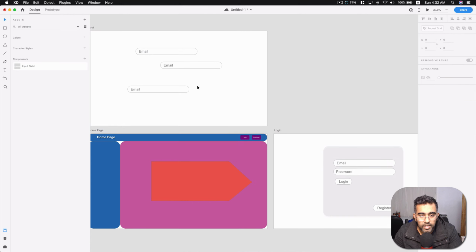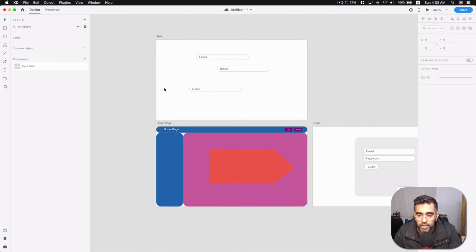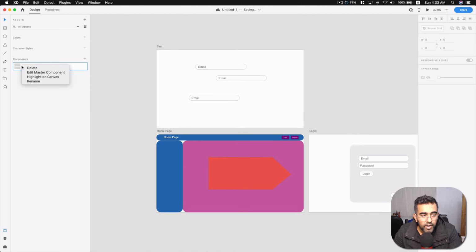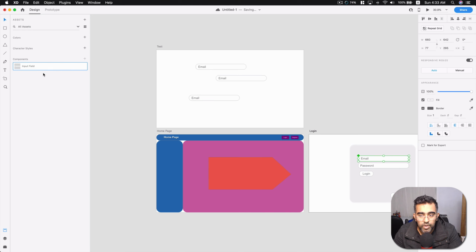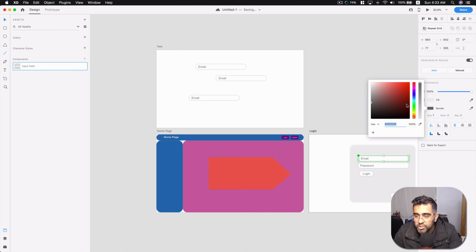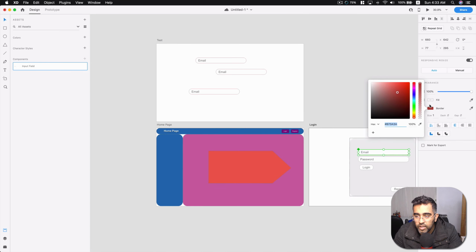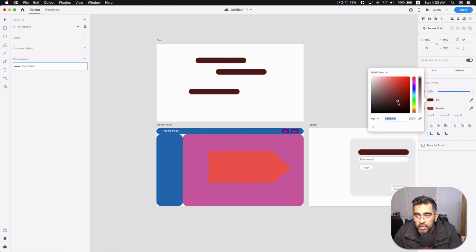Now I made a mistake here in explaining a couple of things. Let me show you. So if I right click and click on this edit master component, and now if I change the border, as you can see what's happening. I'll do a fill here. So when I click on this edit master and I change the master, you can see it's not just applying to one element, it's applying to every element which was created using the component.